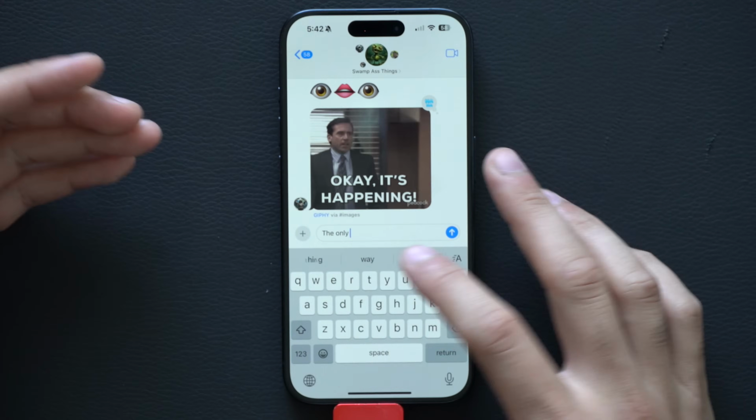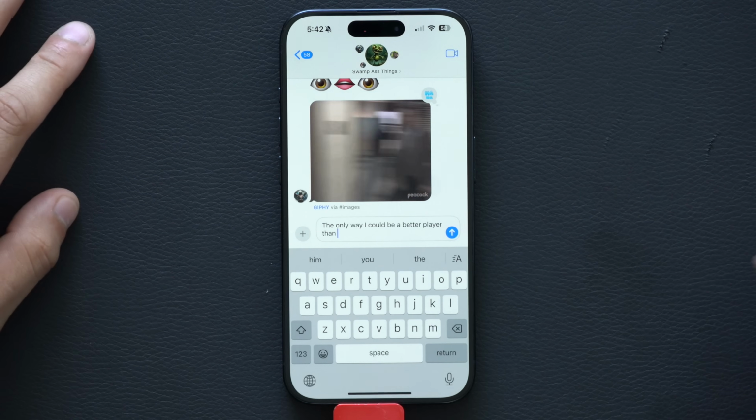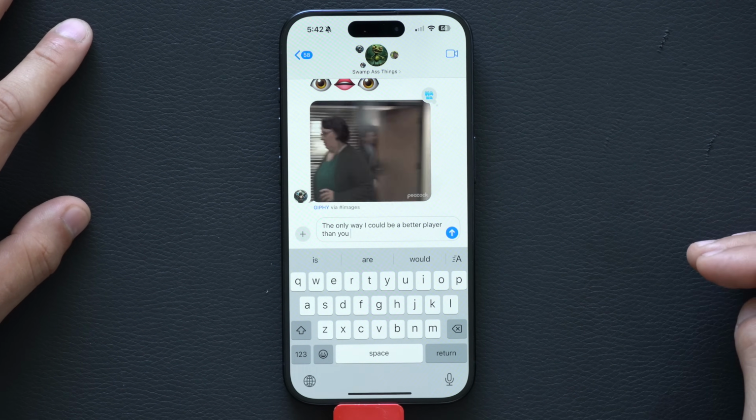Then while typing things, I'm just typing the default things. I don't know why my phone thinks I'll be one. I want to say the only way I could be a better player than you. Oh, my phone just wants to roast.